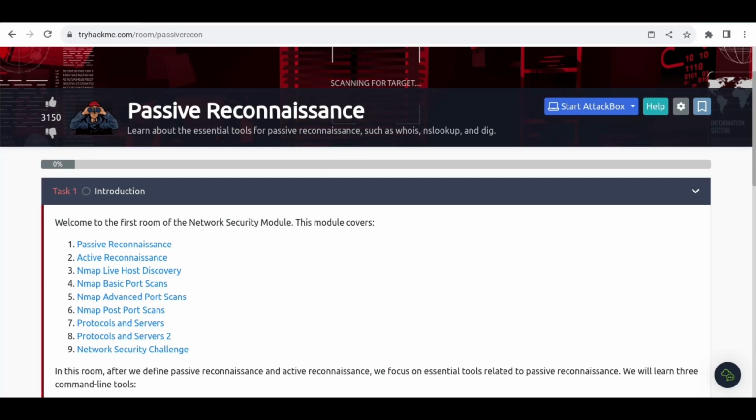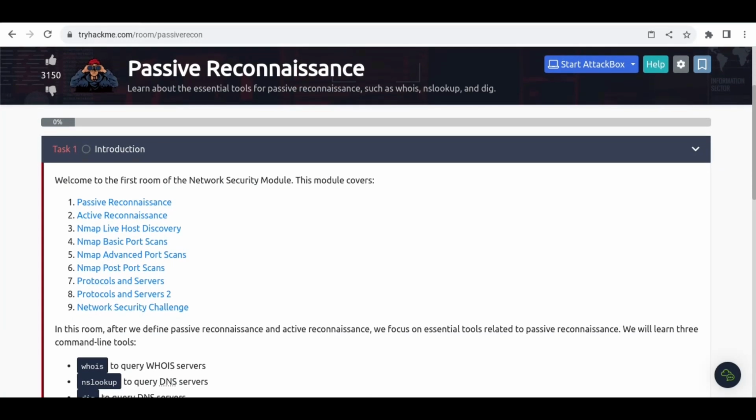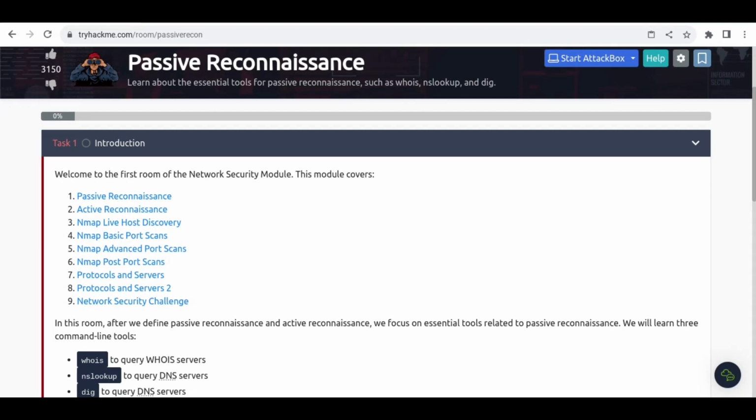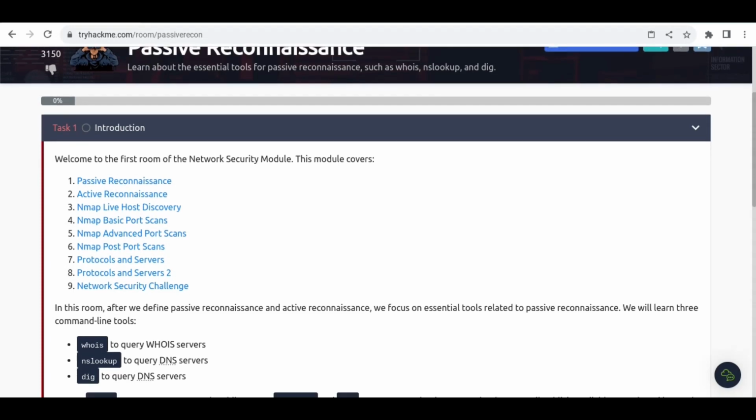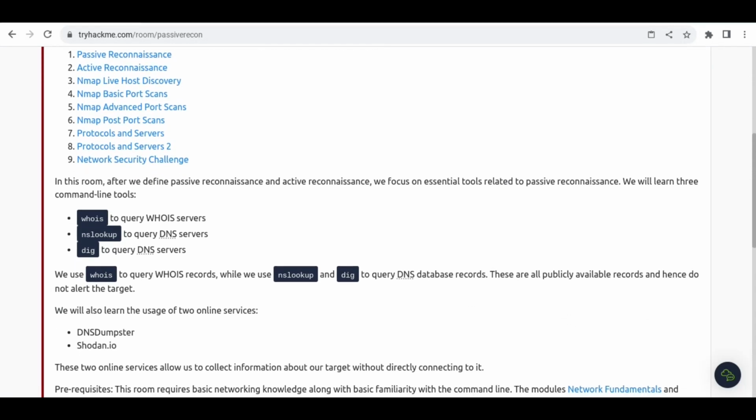Task 1, Introduction. Welcome to the first room of the Network Security module. This module covers passive reconnaissance, active reconnaissance, Nmap live host discovery, Nmap basic port scans, Nmap advanced port scans, Nmap post port scans, protocols and servers, protocols and servers 2, and the network security challenge. In this room, after we define passive reconnaissance and active reconnaissance, we focus on essential tools related to passive reconnaissance.